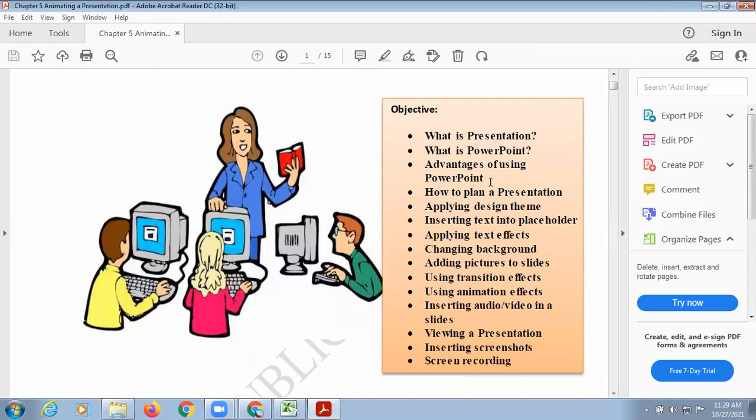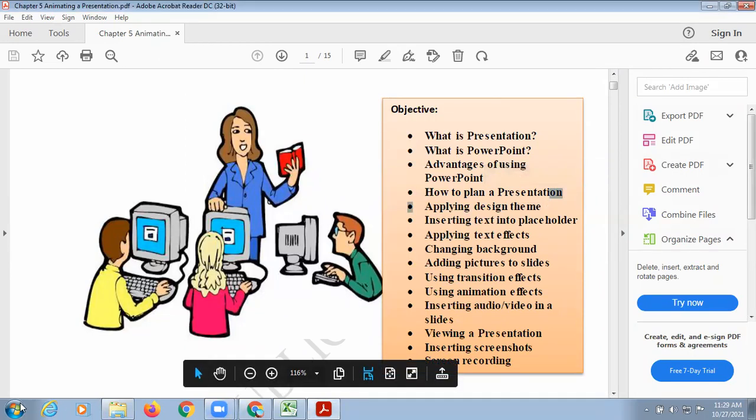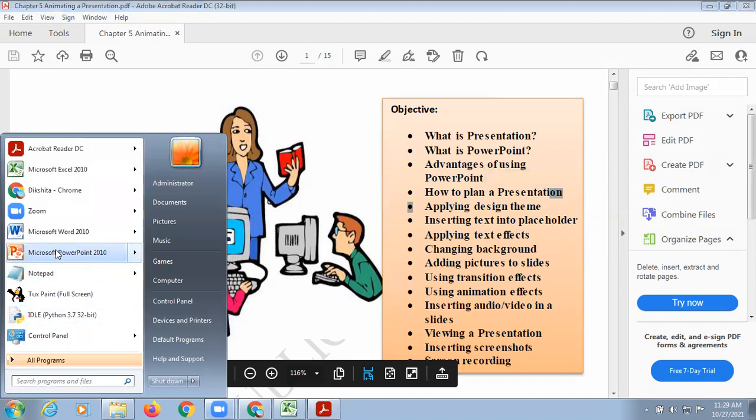Everybody is already aware of how to create a presentation. Now let's understand applying themes. We will be starting from this topic, applying themes. So first let's apply a theme. First I'm going to open a presentation.